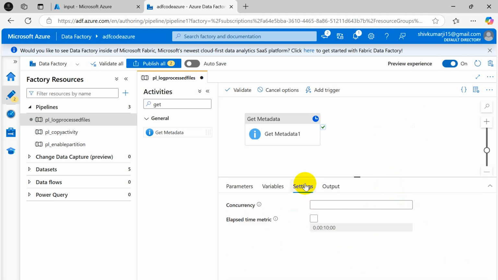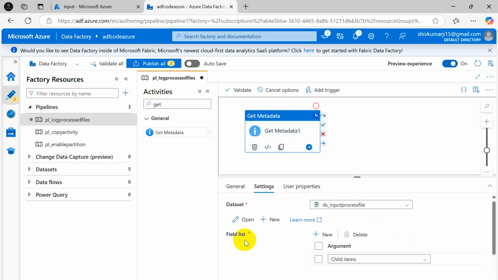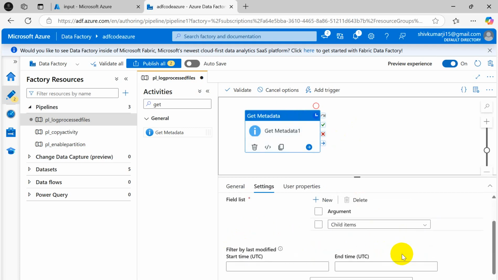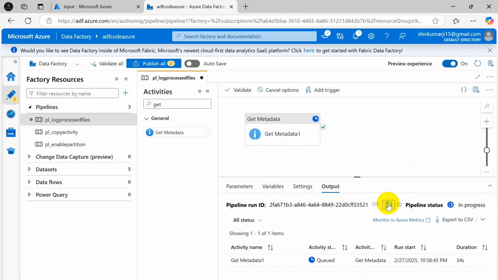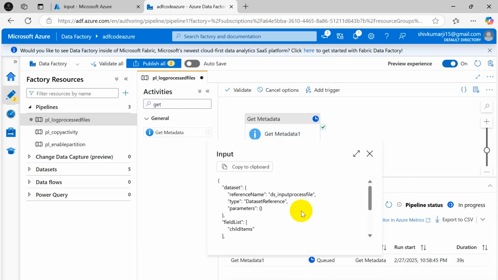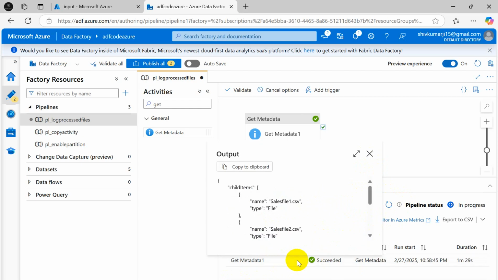Okay, I think, let me check if we have done some problem. Okay, this is looking good. Okay, it's taking time, so ideally it should not take so much of time. So let me check if it is running properly or not. Okay, now it is succeeded. So let me check the output.